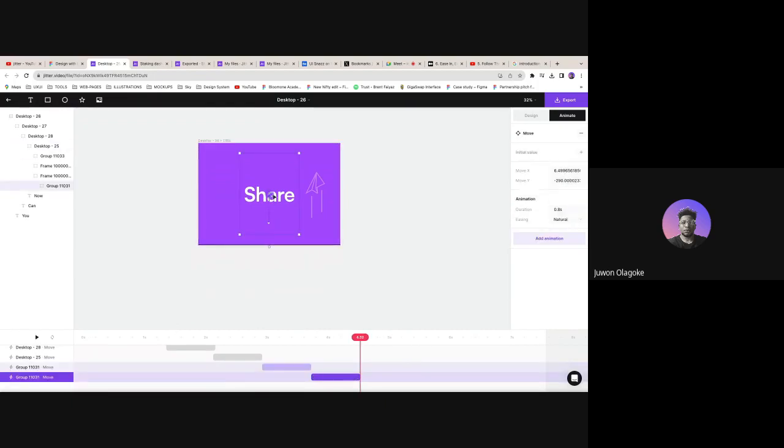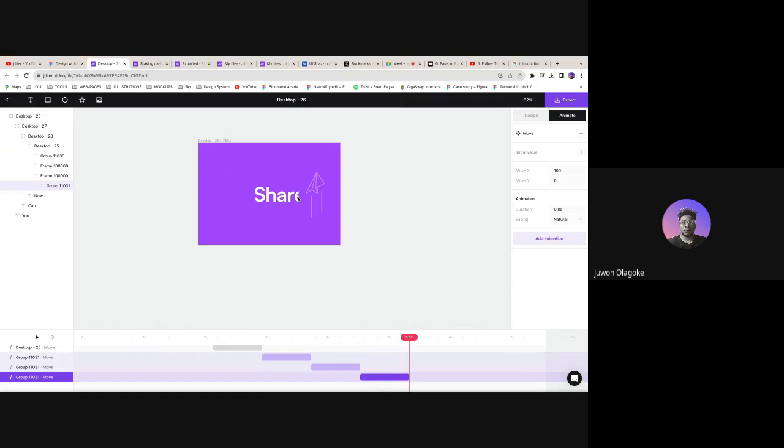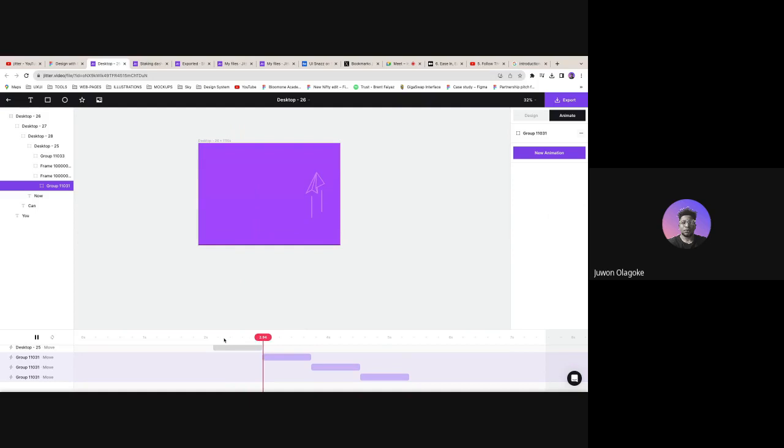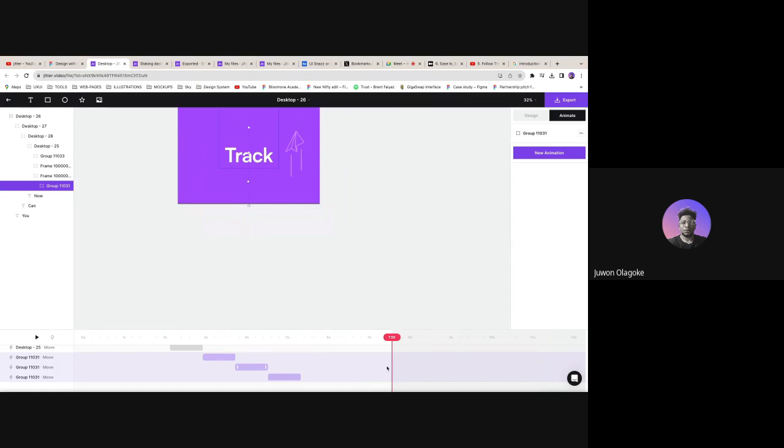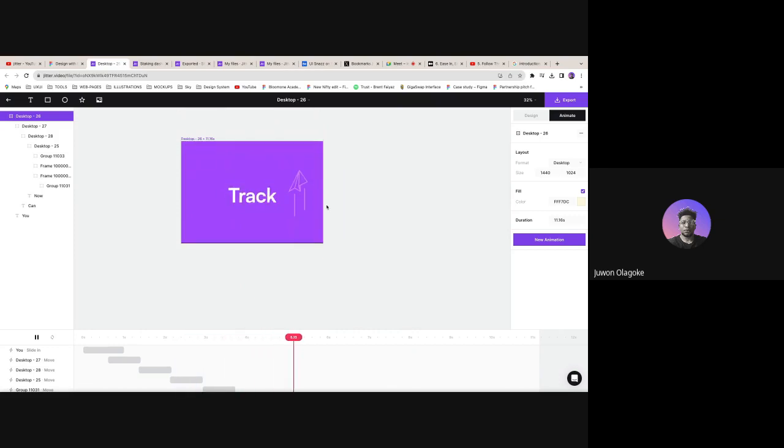So now I'm going to add the third visual here. New animation, custom move. So the share is going to move again to bring track. Remember, we set up all these things in Figma already, so it's quite easy to just move around them here. So you see, create, share, track. So basically, you can now create, share, track.